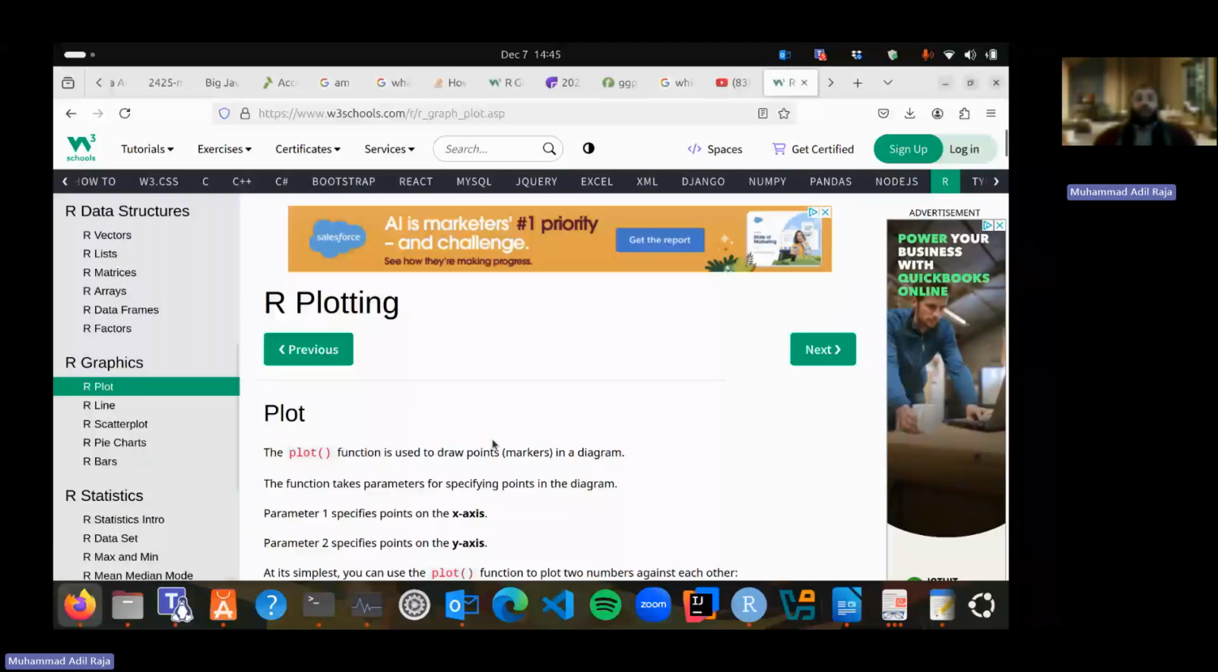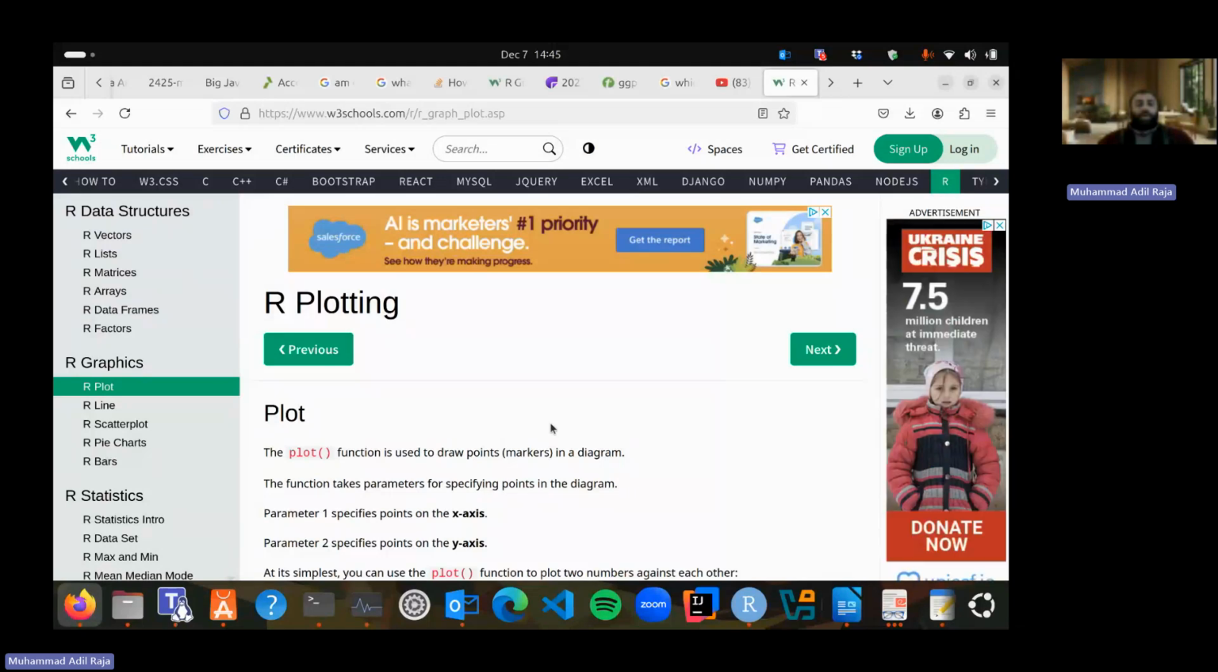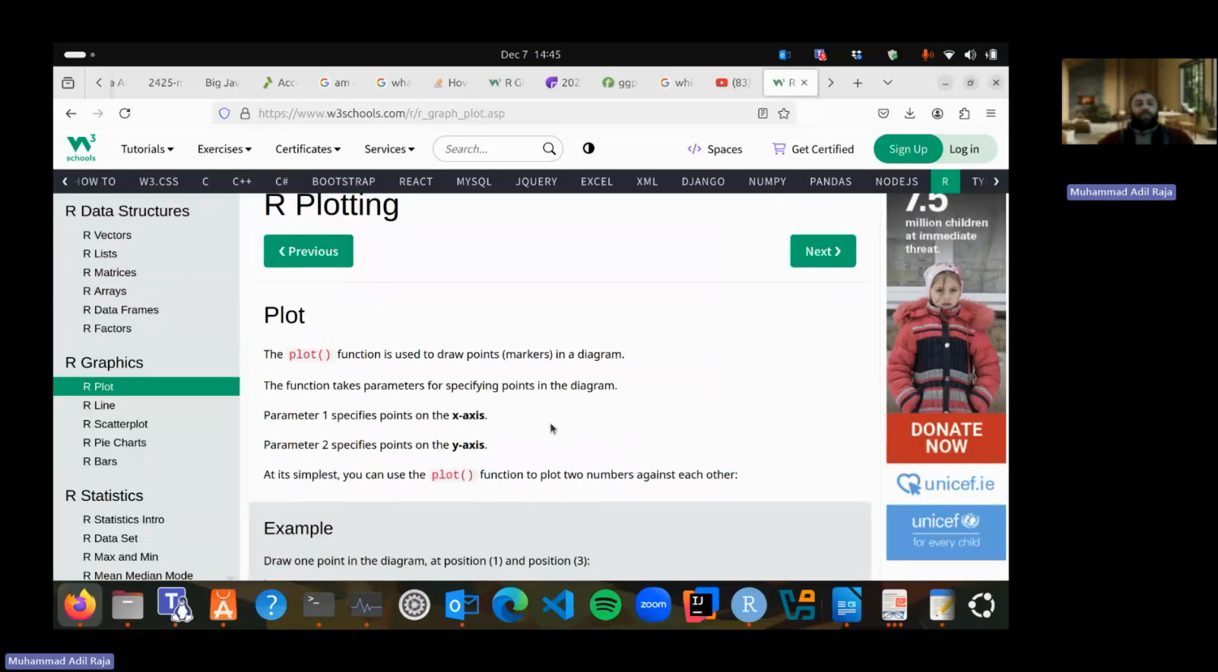Hello, everyone. So I'm doing this tutorial. Basically, the basic idea is to help explain how plotting is done in R, as well as how to make tables. So this is going to be useful for both of the CAs, CA1 and CA2.